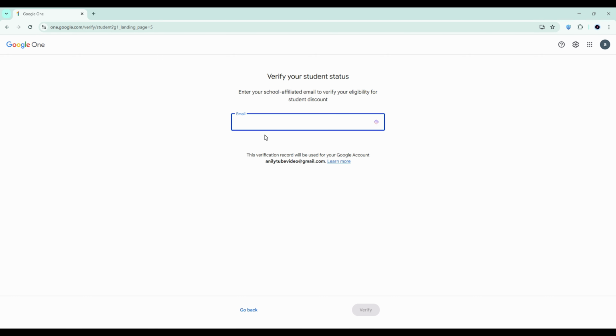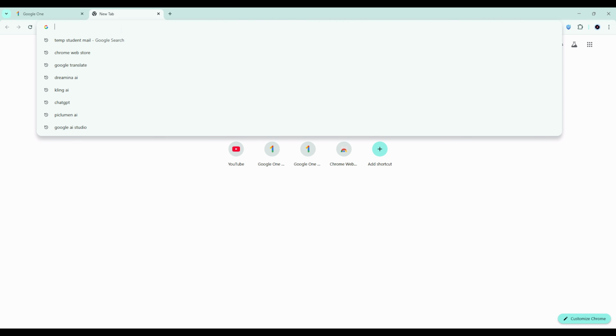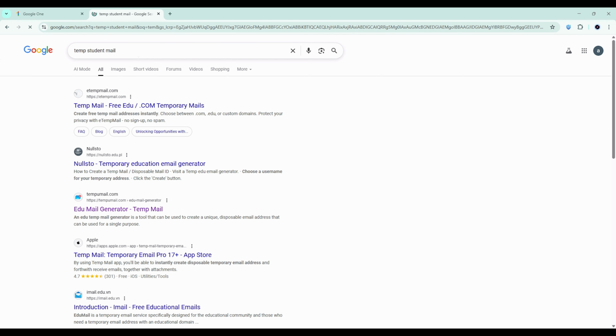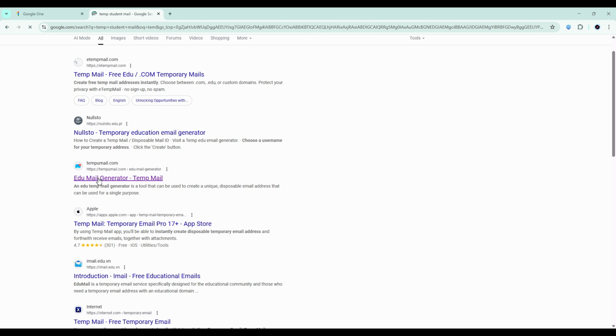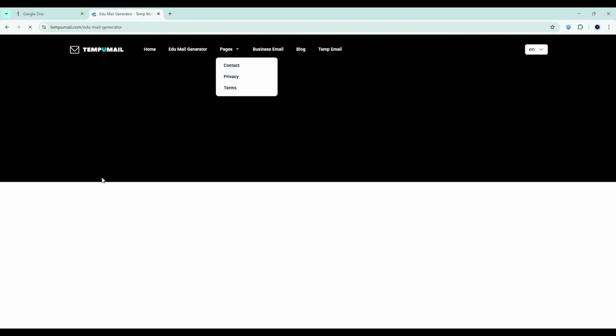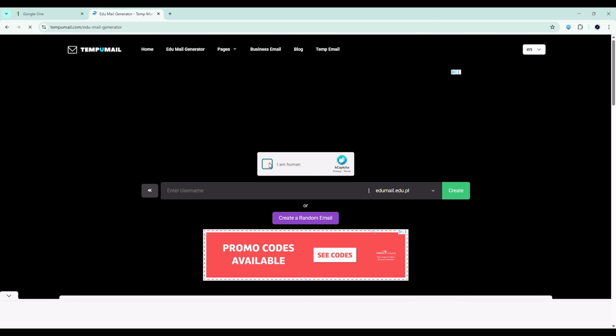Okay, asking for an email address. We need a student's email. If you already have a student email, you can provide it and continue. If you don't have one, you can create a student mail like this. Go to a new tab and search for student mail here. You can create a student mail from the sites that appear here. I will choose this website called TempuMail.